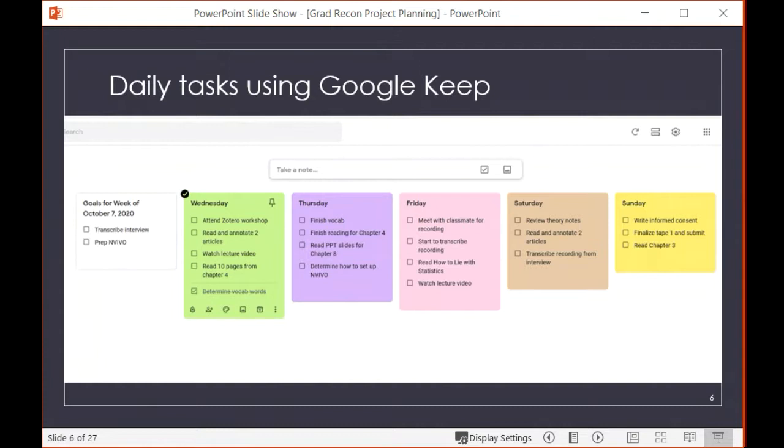And then what I did was I made a note for each day of the week. I color coded it. You can change the color, and I activated the checkbox feature. But you can do this in your daily planner. So if you have a paper planner, at the top of the page for the week, write out 2 or 3 goals. And then for each day that you're going to be working on your thesis or dissertation or your project, you want to write out 2 or 3 things that you're going to work on, and be really specific.